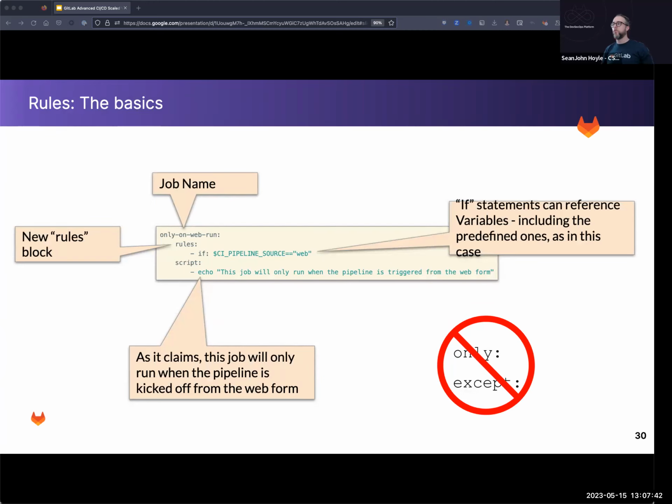So the basics of the rule and the building blocks here is that you would have the job itself being defined, and you know what you have on that run, right? Would you want this job to be kicked off? Then you would need to create the rules block with the rules keyword. And then you can define if statements to reference variables, including predefined ones, as in this case, like the CI pipeline source, it's web. So if you're using the web IDE, then you can trigger the job to be run. Otherwise, it won't be run at all.